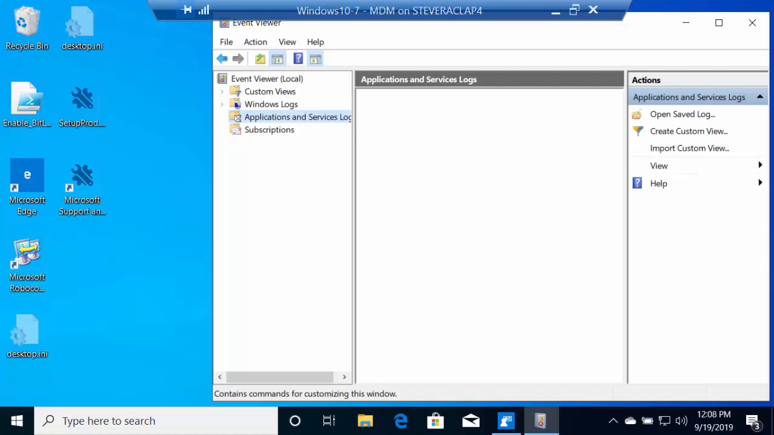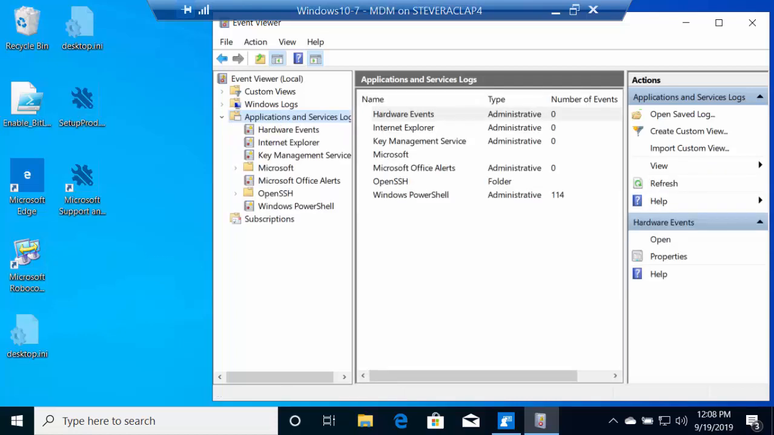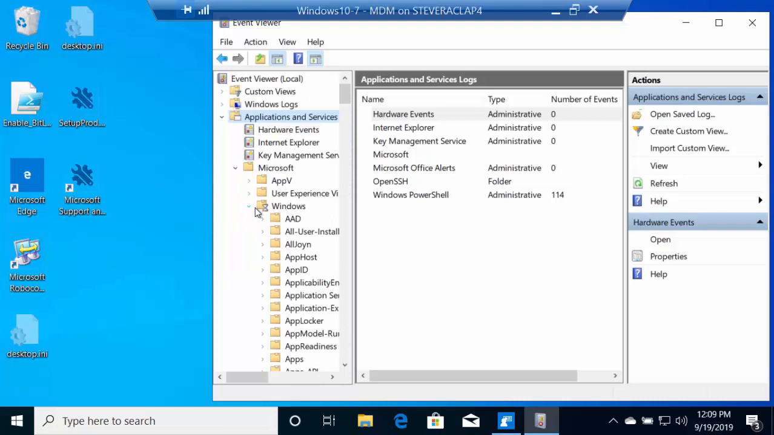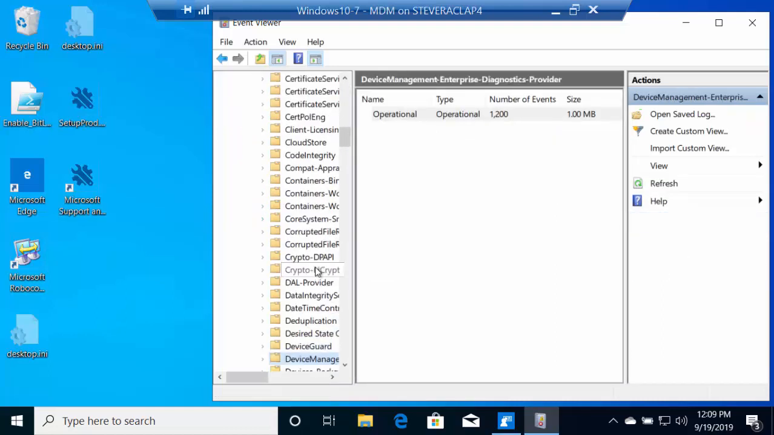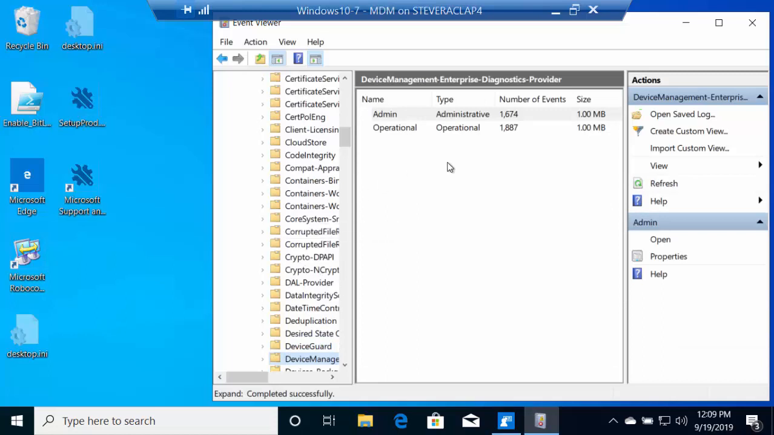Waiting on it, and there it is. Okay, so now if I go to Microsoft and Windows and go down to Device, so let's scroll down a little bit. Device Management, Enterprise Diagnostics Provider.